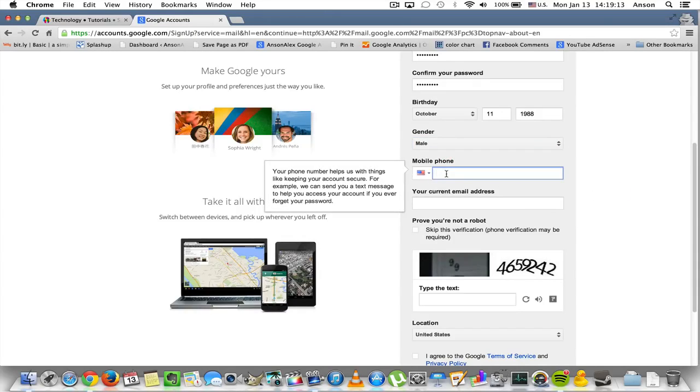This mobile phone number is really important. And you'll notice on the left here, it tells you why. Because it helps keep your account secure. If you do need to recover your password at some point, you can have a text message sent to your mobile phone, which will allow you to reset your password, which makes it so some random guy on the other side of the world can't hack into your account and change your password unless he's got your phone too. In which case you've got a real big problem there.